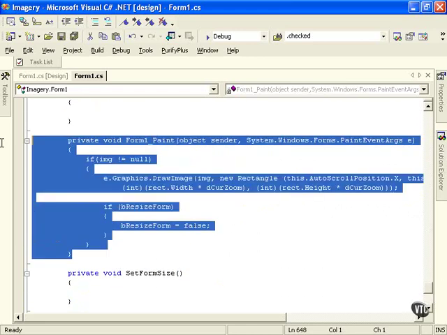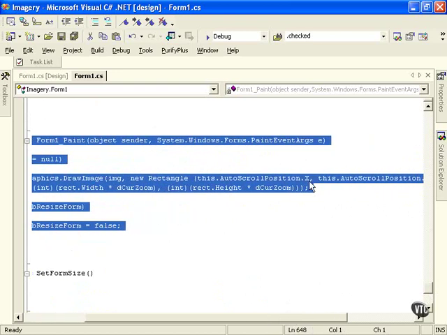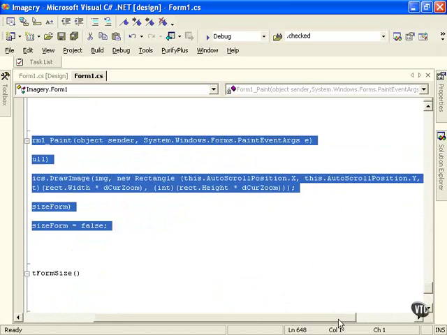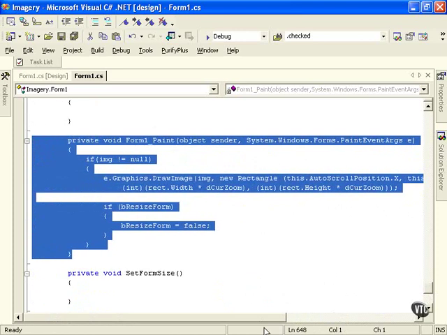This is our form paint. When we actually need to, this is going to check to see if an image is loaded. Image is our variable for our image that's going to get opened. If it's not null, then we're going to draw an image, and we're going to use the rectangle. Get that auto scroll position X. Get the auto scroll position Y, which is going to be able to set where the top left corner is going to be. And then it's going to set the width of our rectangle to be our zoom.